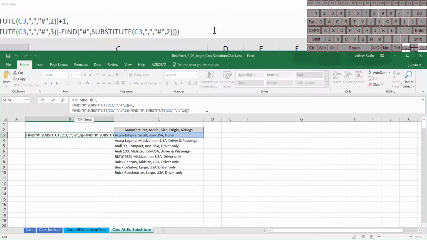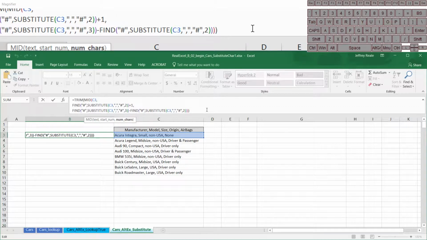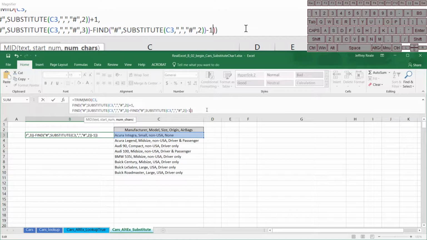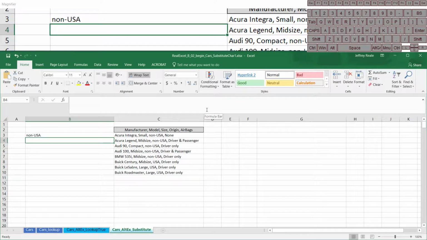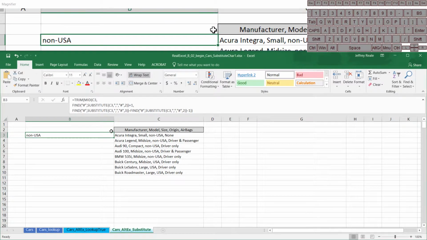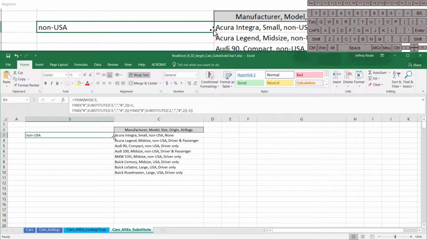Once again, be careful where you ended. We don't want it to be after the mid formula entirely. We want it to be inside the mid formula, and that is here. You can see it's just number of characters. What we want to do is subtract a 1 in order to get rid of that ending comma, and we've done it. We have a formula that pulls out the fourth word in this string.